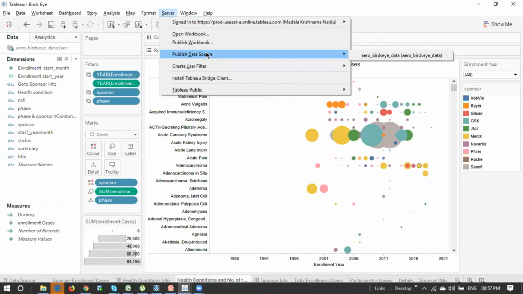Independent. Now what is the use of publishing the data source? For example, you are going to create 10 workbooks, and in those 10 workbooks you are going to use the same data source. Each and every time you publish a workbook to the server, the data source will automatically be published along with the workbook. Again and again you are doing the same work, right?